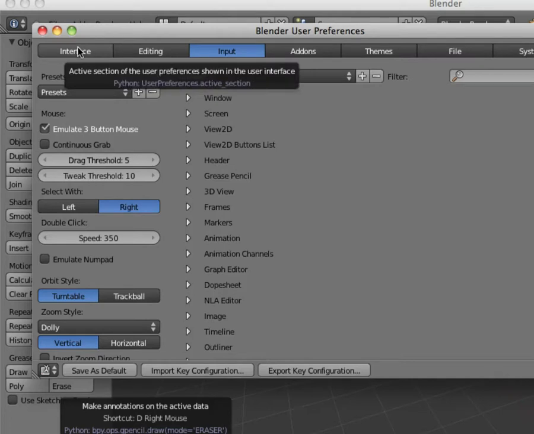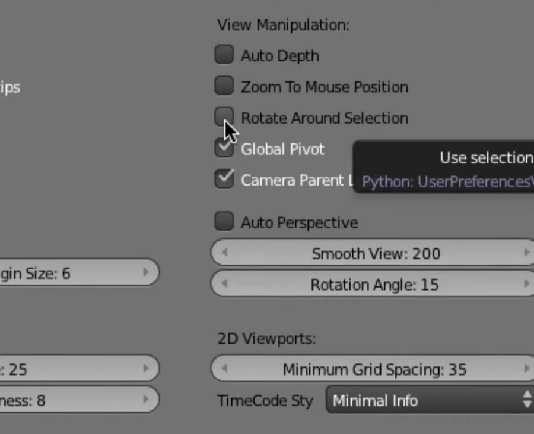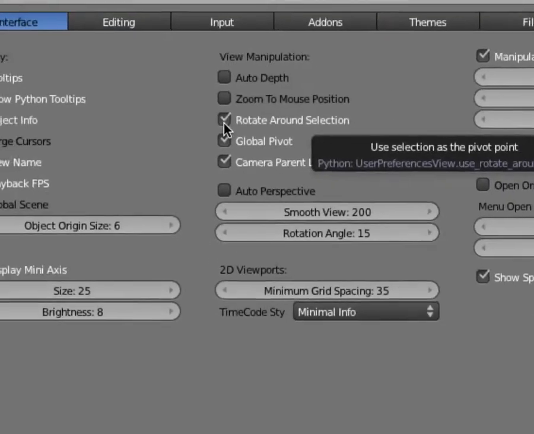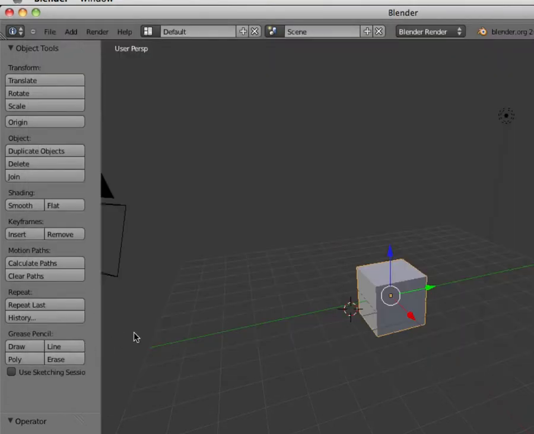The other thing that I like to do, and you can try this or not, is I like to select Rotate Around Selection, so that once I've clicked on an object, it rotates around that object instead of around the center of the scene. It's just easier for me. Some people, that drives them nuts. So you just play with it, see if you like it. If not, no big deal. So I'm going to go down here and hit Save as Default.